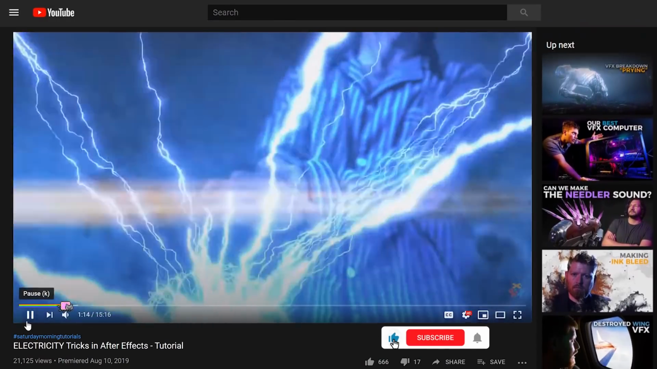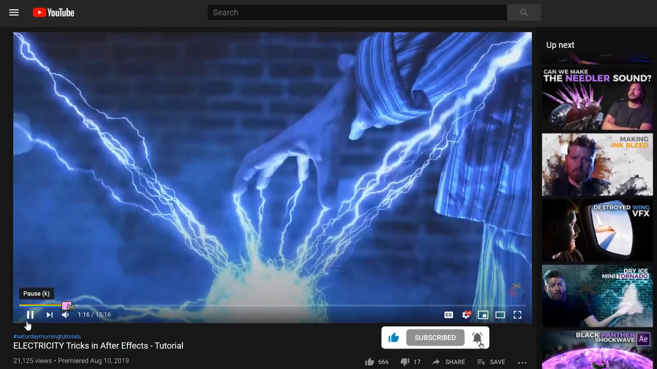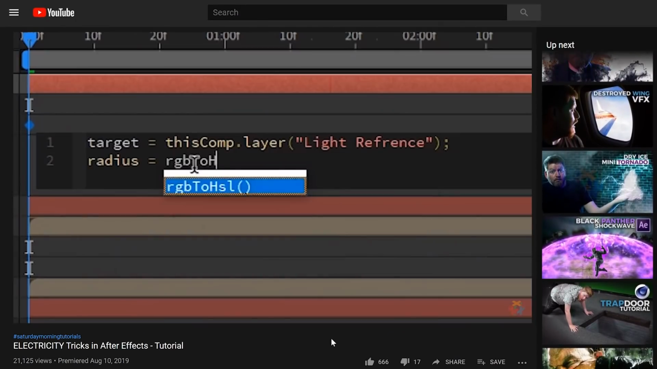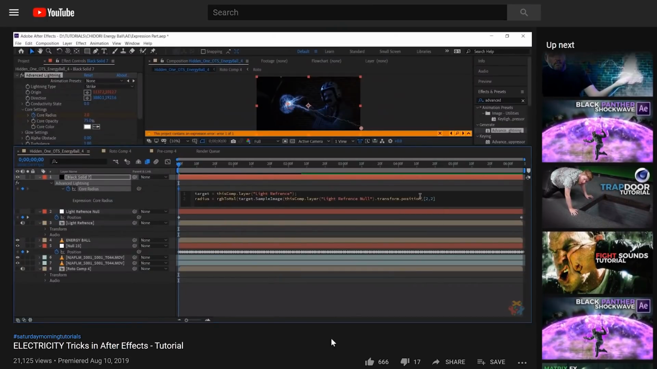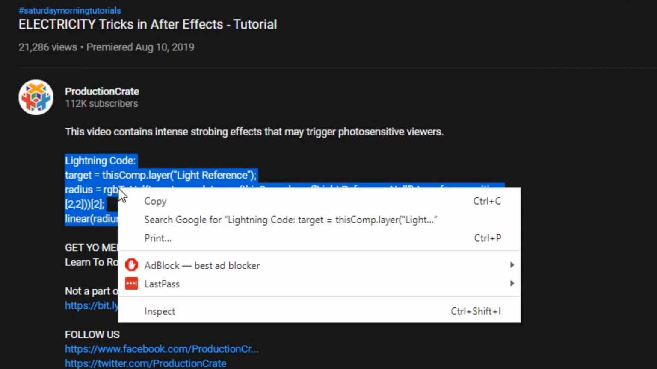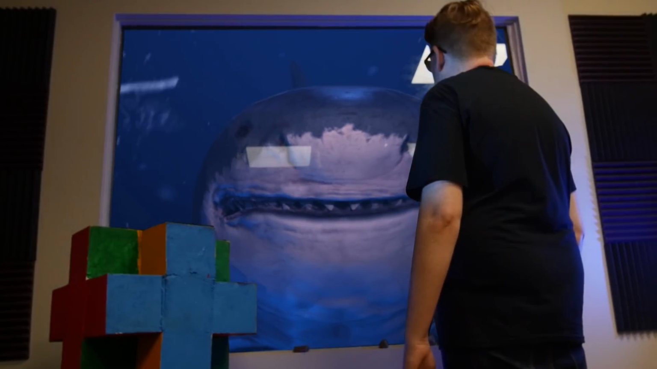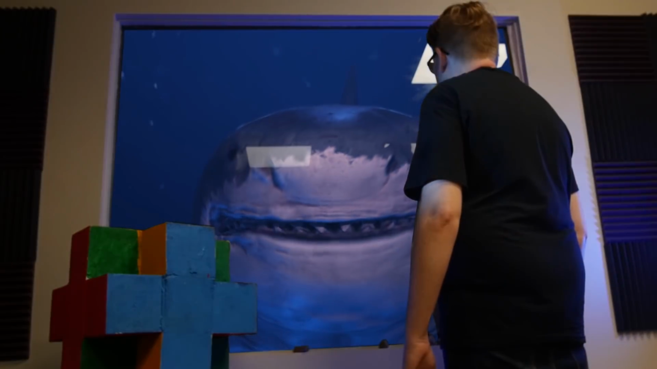I don't have this expression memorized or anything. I literally went back to that video and I watched it to refresh myself on the expression, how it works, and I also copied it from the description. But this is great because the lighting on the shark now matches the lighting on the Adrian.